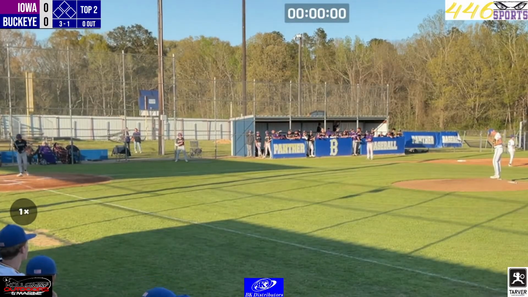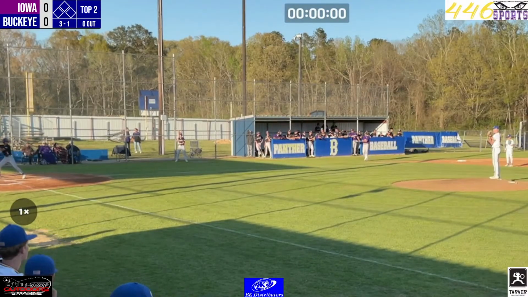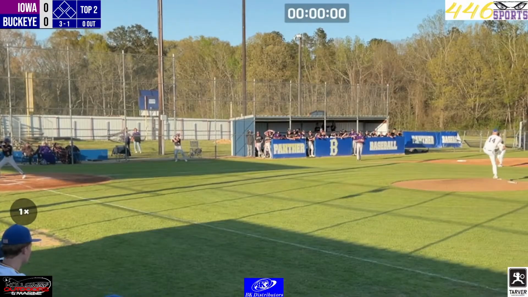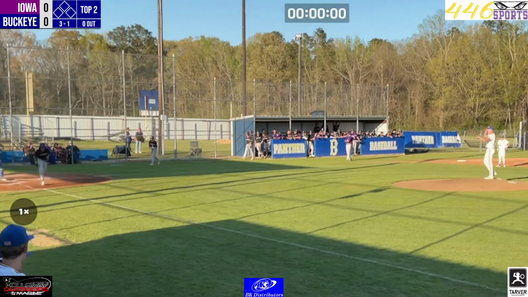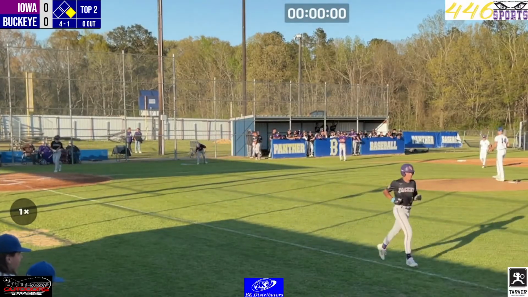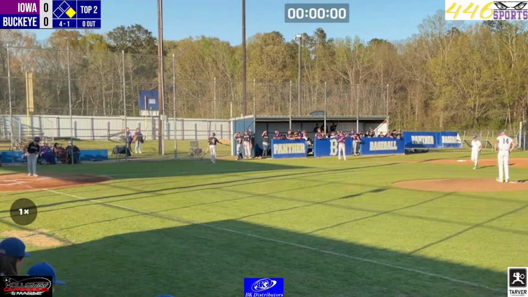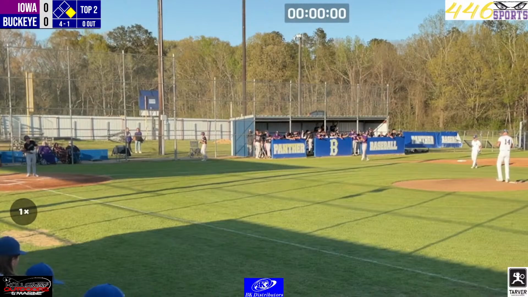Larnack's on the bump for the Panthers. Really, really good pitcher. You know, he throws 3 pitches really well. Runs a fastball up in the 90s. And there it is. Right there, and that's going to be a miss. So that's going to be ball 4. Leadoff runner on for the Yellow Jackets.